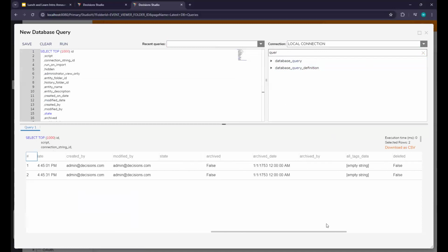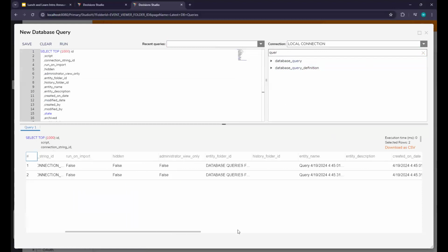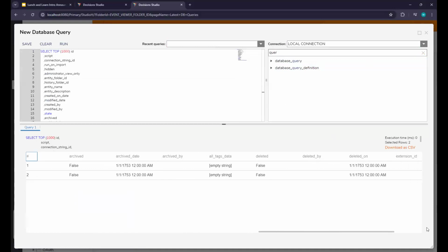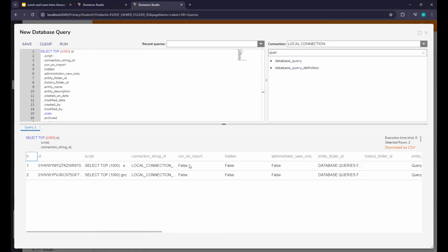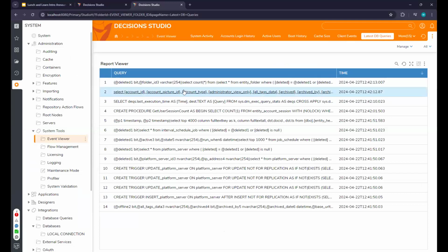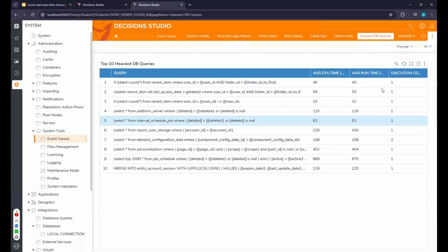This is just a list of the DB queries that we added. I don't see last run. I don't like that. Okay, so I'm not sure where this information is coming from, but heaviest DB queries, for example, this should show your heaviest DB queries, and you can definitely check here often. It'll tell you average CPU time, runtime, and execution count.